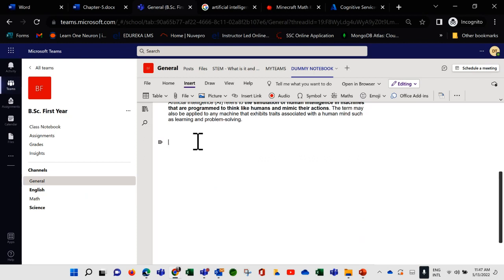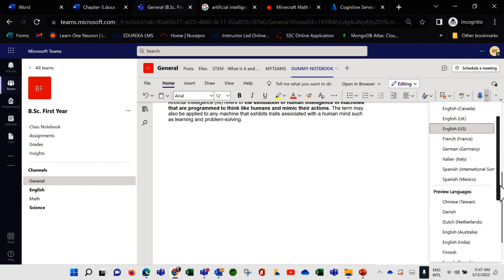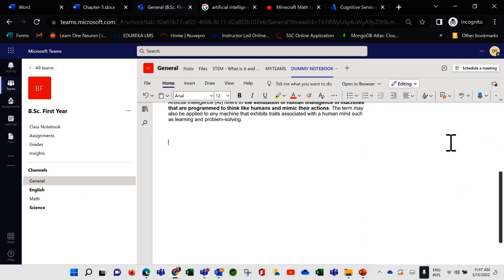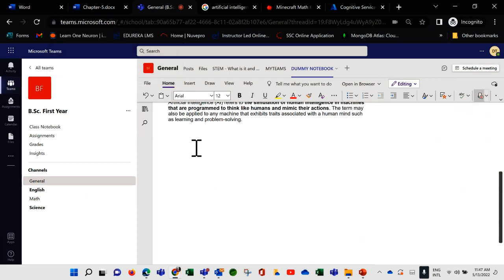Now the teacher has explained everything. Okay, now the student wants to write something and he's not good in writing. Maybe he's not good in typing. So how is he going to do that? Then what he can do, he can go to this Home section again, and there is a feature of dictate. He can select the language first, right? In which language he is comfortable, maybe Hindi, maybe French, maybe English, right? So let's say I have selected English here, and I need to switch it on, and I need to allow. Correct?